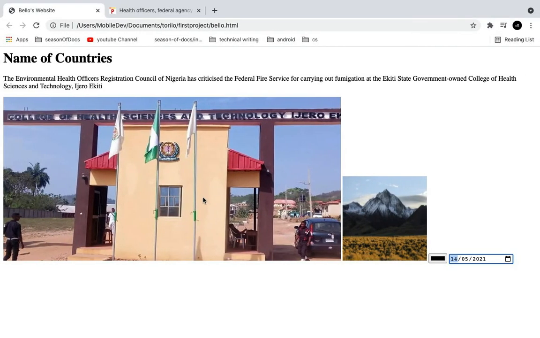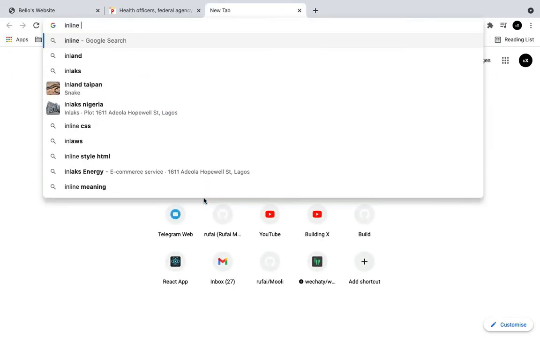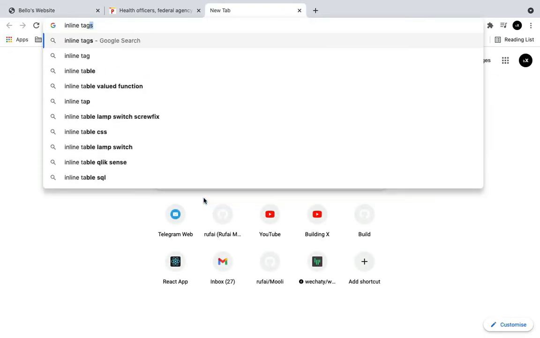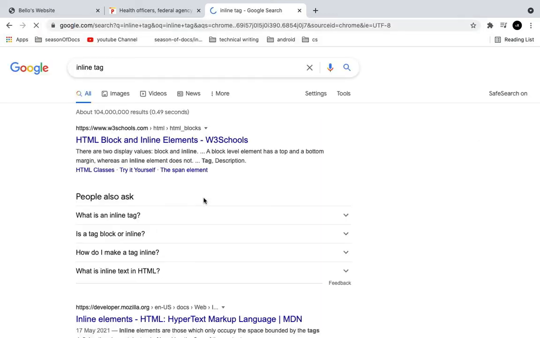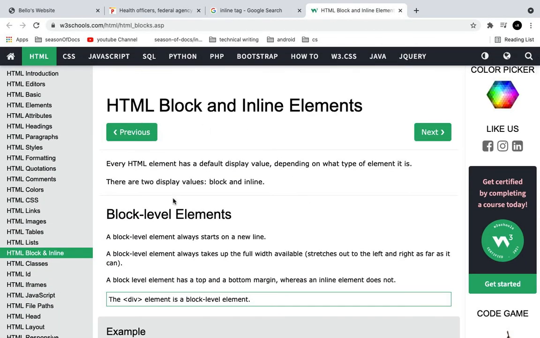Now, what do you notice here? Do you see that everything is just on one line? It's just on one line like this. But I don't want it to be on one line. I want these ones to be down here. So we have what we call inline tags and block tags. Are you flowing with me? So we have inline tags and block level tags.